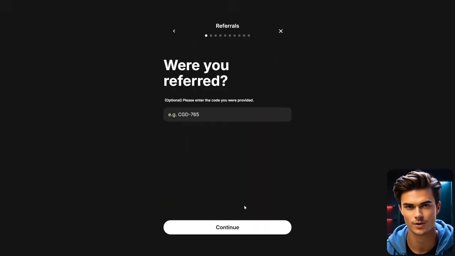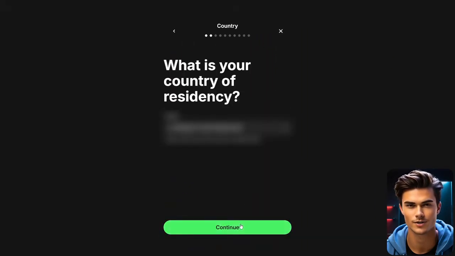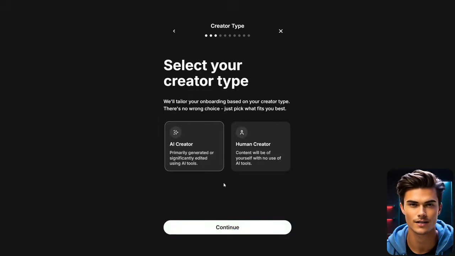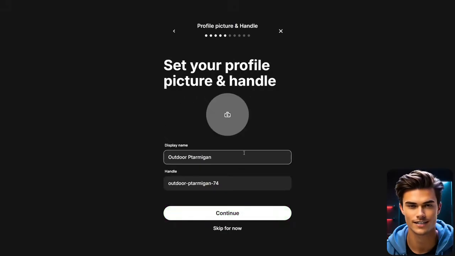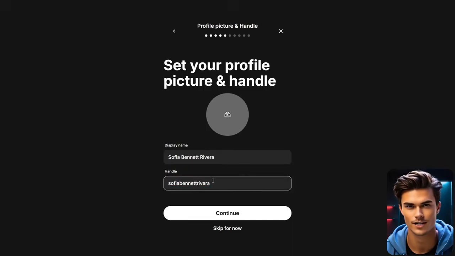Next, fill out all the required details. First, set your country of residence, then choose your creator type, and since we're using an AI model, make sure to set the answer as AI creator. Next, select the type of content you'll be creating, and this step is totally up to you. Then, in this section right here, you need to enter the model name that you have created earlier and choose a profile handle, which will serve as your model's username.